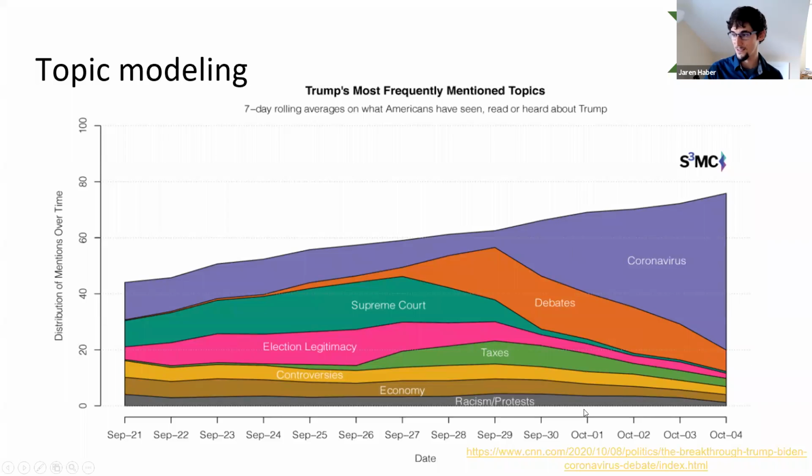And protests, pretty little. Supreme Court had a huge climb around RBG, declined. Debates kind of is still trending. So yeah, okay. So for a given tweet, it's going to be about something about the coronavirus, something about Supreme Court. All these things could be in there, but you can also add up all of these weights for each of the topics to ask, at a given date, which one is he talking about the most?